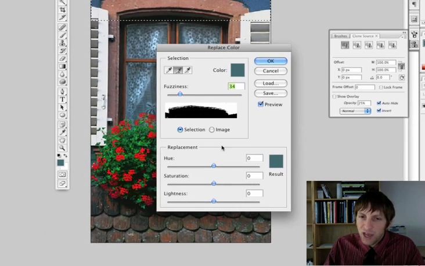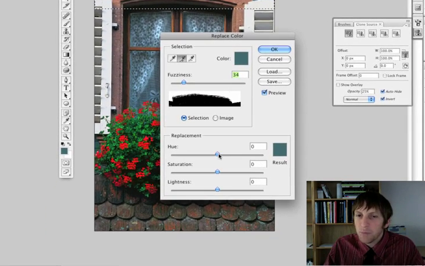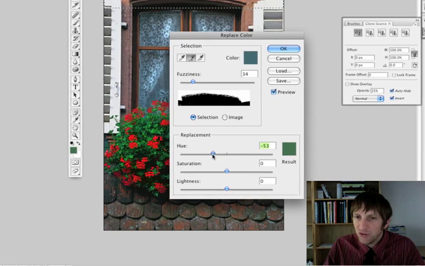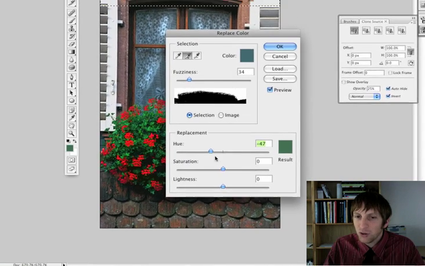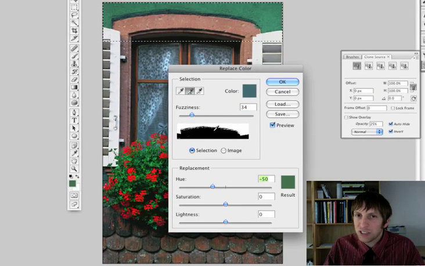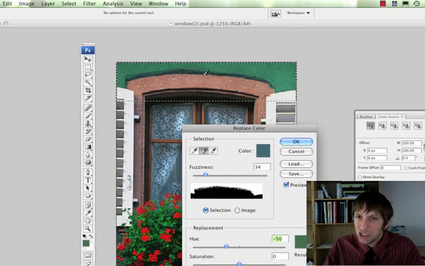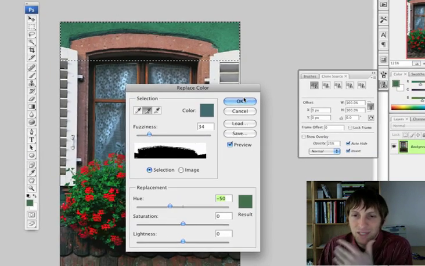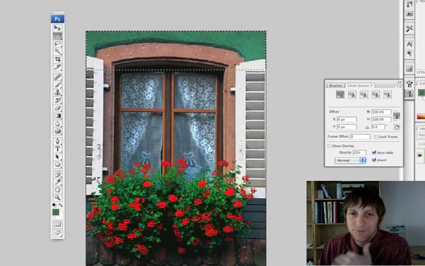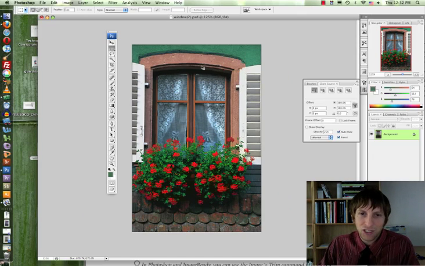When you're finished with that, go down to your hue, and you can change the color of the hue. That basically changes the color. So now notice it changed it from blue to green. And I'm going to click OK. So now we have green trim.